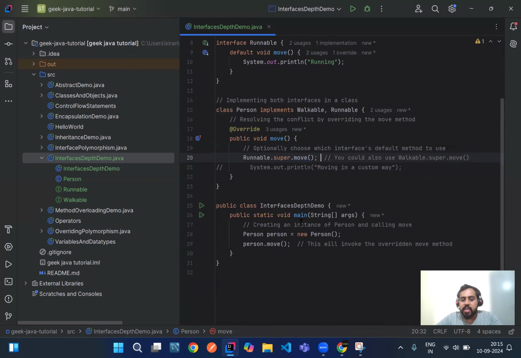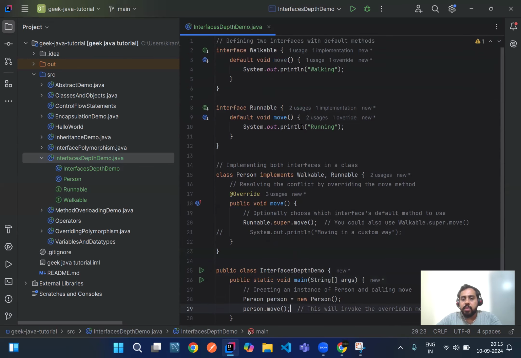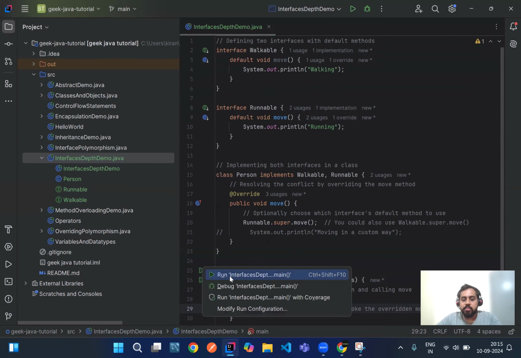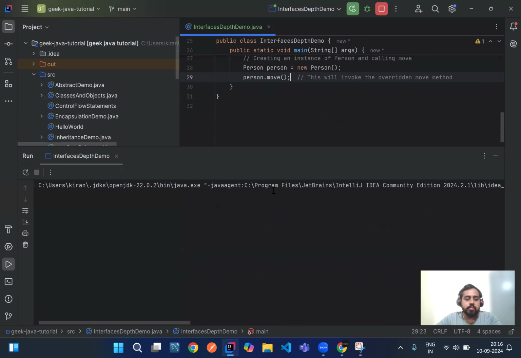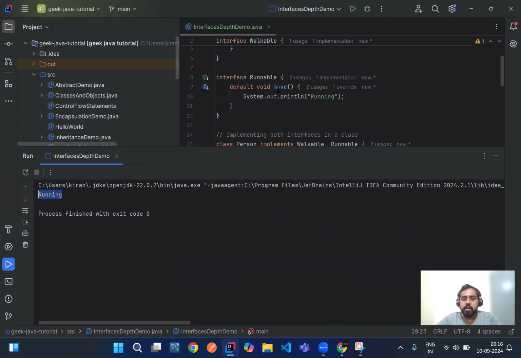So this Person class I'm calling in my main class. The main class has a public static void main method. I created an object of Person, this child class, and if I call person.move, it will automatically call Runnable's move. So let's run the program and we'll see. As you can see, it's running because I'm calling Runnable, it's running.